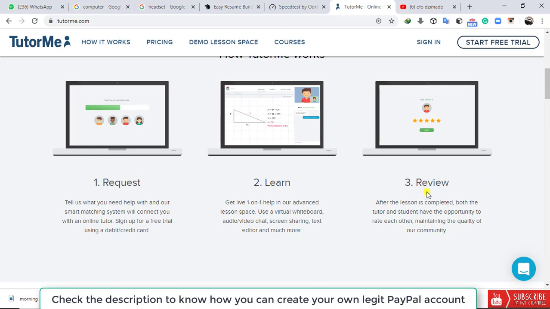So when you come to read about under review, they say after the lesson is completed, both the tutor and students have the opportunity to rate each other. Exactly what I've said. So when you have gained enrollment on this platform, after you present or you teach, your students will score you, or they will rate you, and you also rate the students. So this is how TutorMe works.